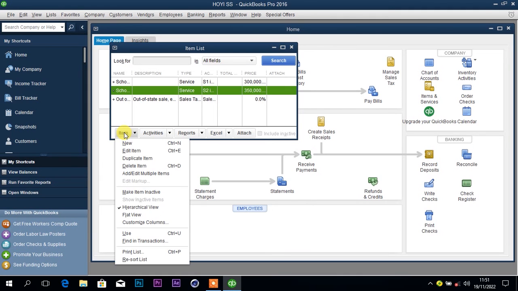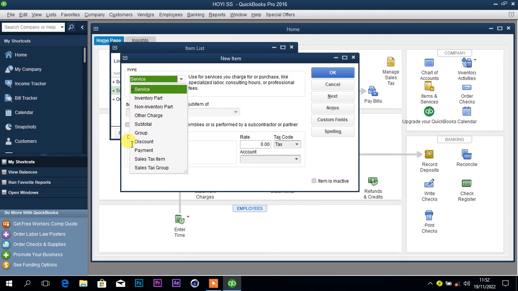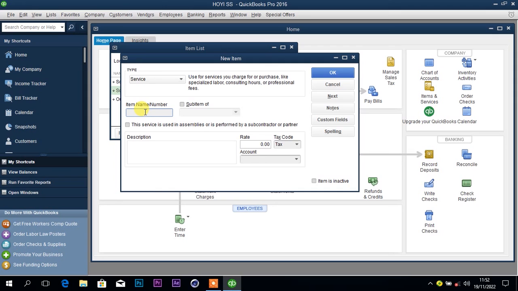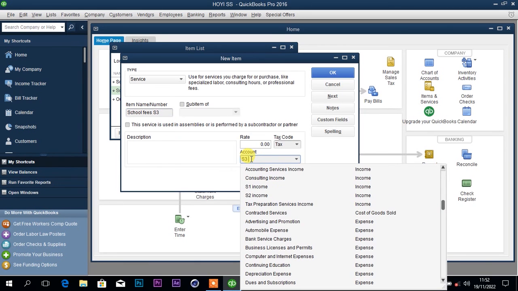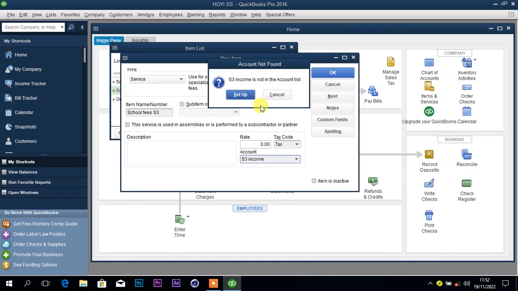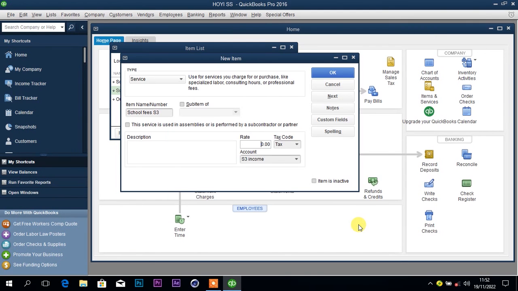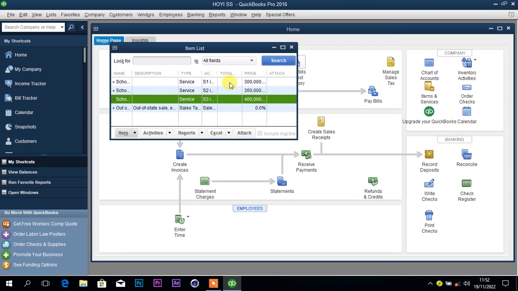We create another item for senior 3, it is also a service. Then you come to item name, we call it school fees S3. Then the income account, put S3 income. Then we save that income account. Then the rate, we can say they pay 400,000 for senior 3. We save that item, it's already saved here.